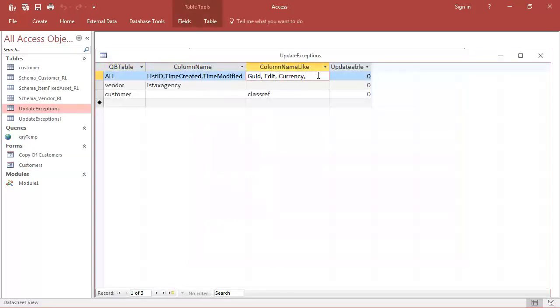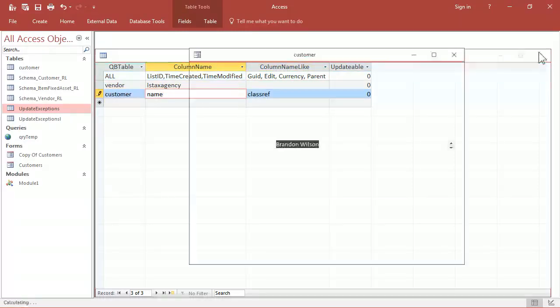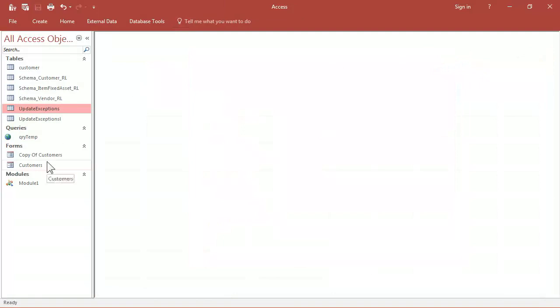Now here's something else you can do with this function and table. If you don't want users to edit certain fields, add them to the Update Exceptions table so they're disabled when the form opens. Easy peasy.